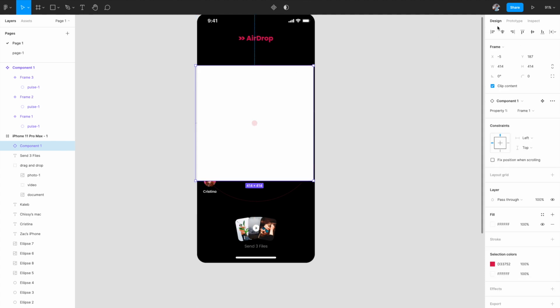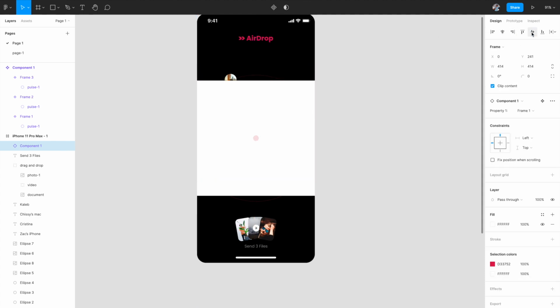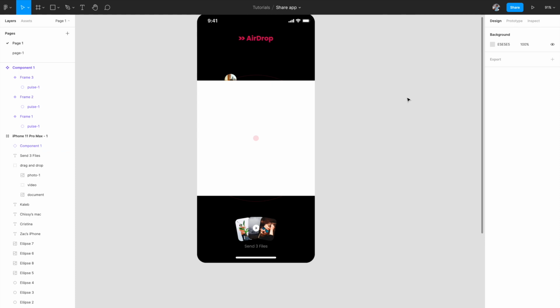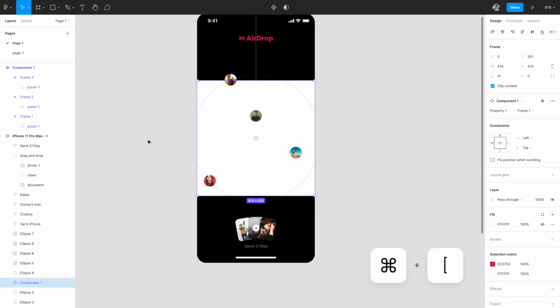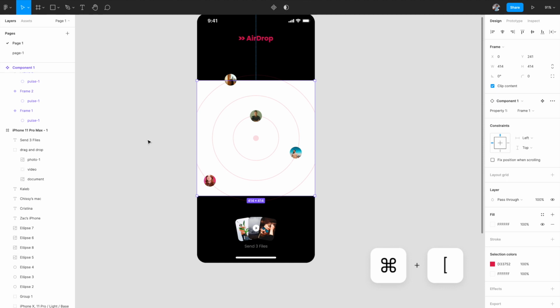I'll just center align it so that it matches perfectly with our concentric circles behind. I'll select this and I'll move it down behind all the layers. So command left bracket and move it all the way down. So now it's behind everything, the ripple that we have built. If you see, we have a white screen.